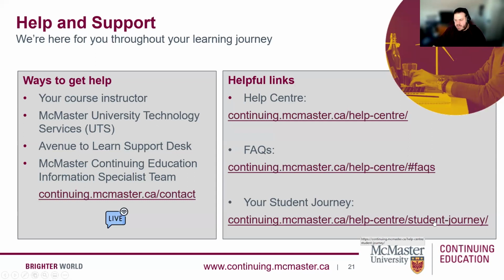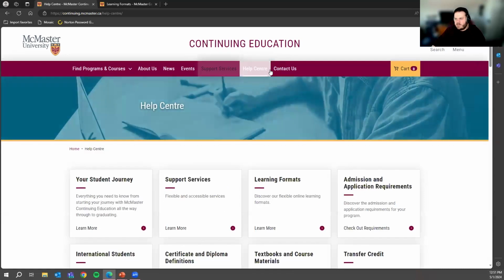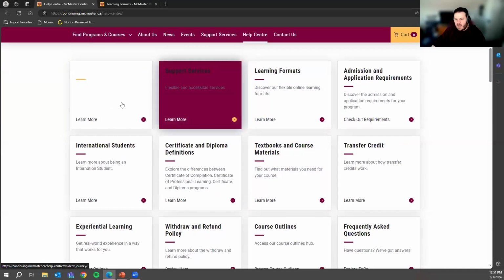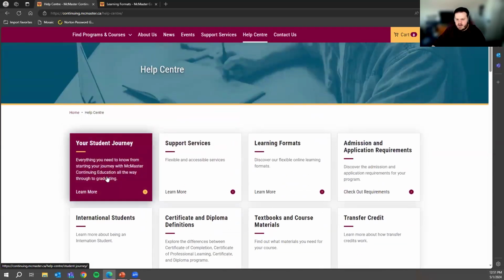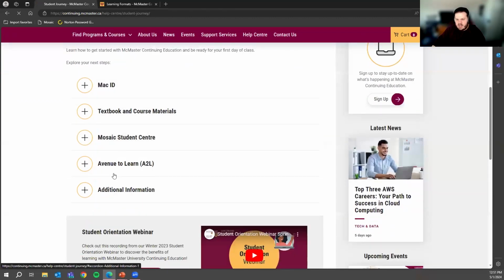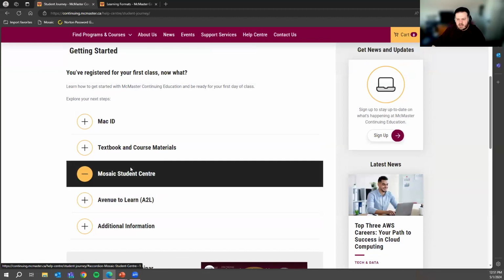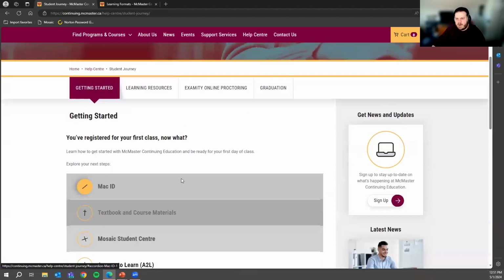Okay, so if you're trying to take a screenshot or scribble down this URL, I'll just show you again that it's in the help center. Anywhere on our website you can see this top bar, Help Center. And look, it's the very first one here, Your Student Journey. You click on that, and it's got all the stuff we were talking about explained: Mac ID, Avenue to Learn, Mosaic, etc.